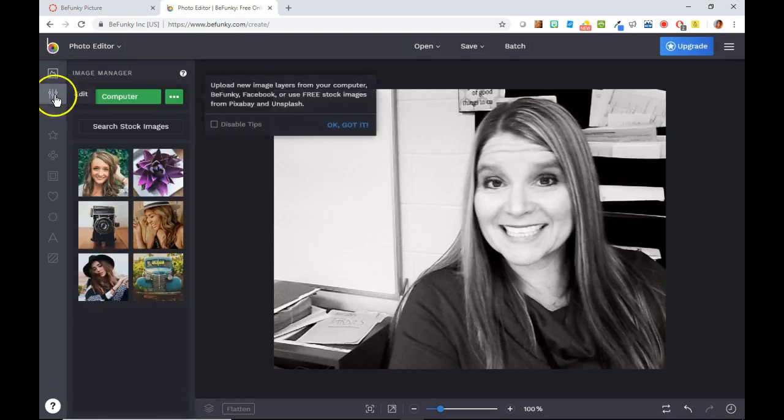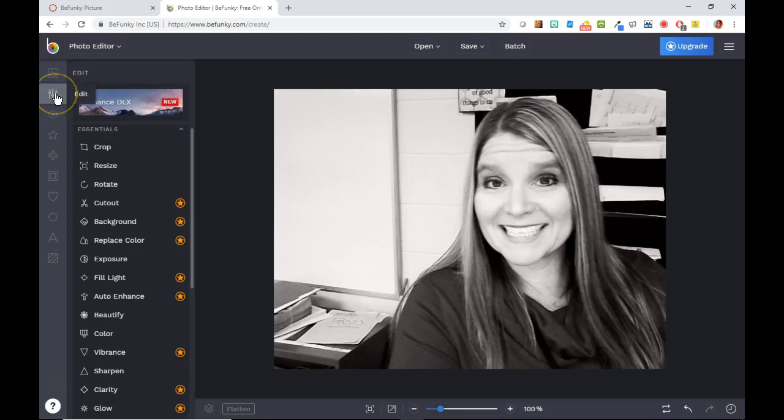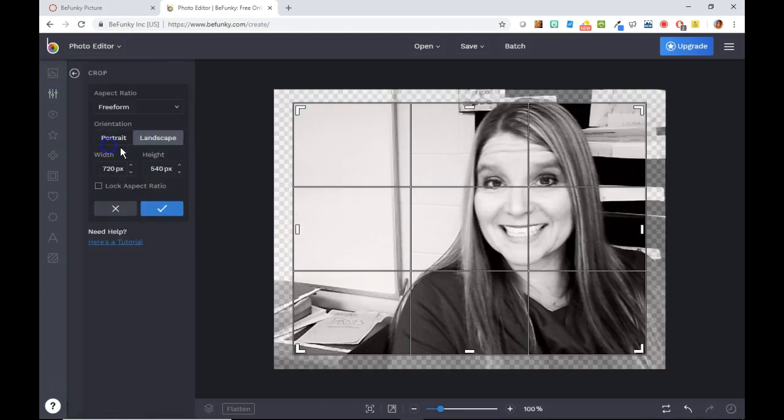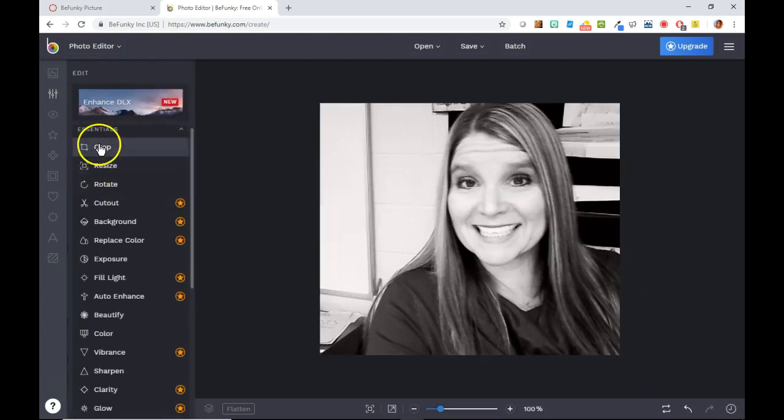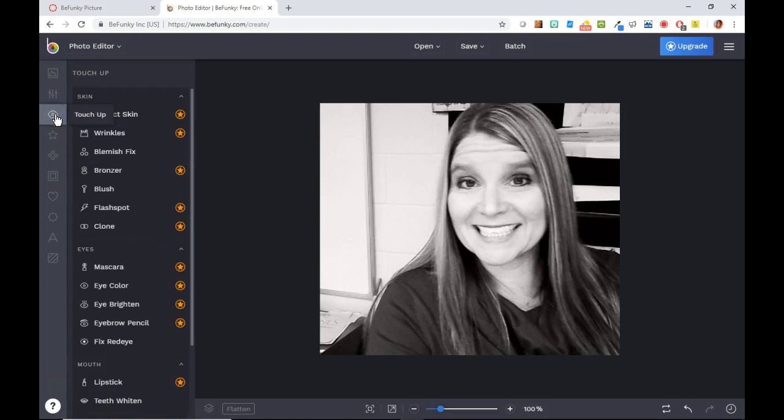So these different buttons are different things. I was just under edit. That's where I did the effects. And you could crop the picture too. So if you wanted to get rid of part of the picture, you could do that here. All right, so I got it cropped. I got some color edits. You could continue to go down. There is a touch up.